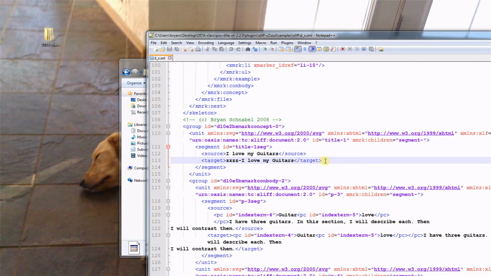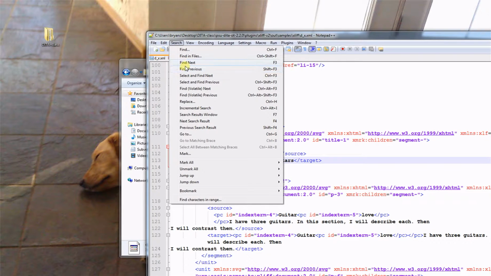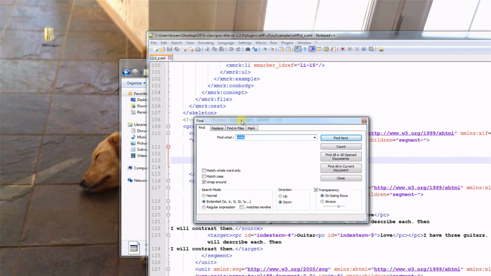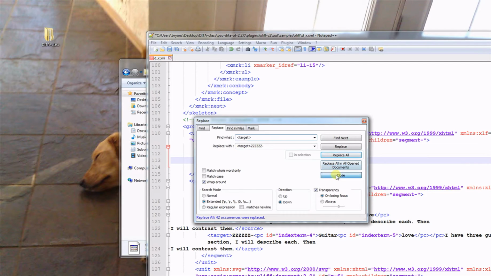So I'm going to do that. So I'll go here. Actually, I'm going to go after my first target, and then I'm going to say search, find, and I'm going to type angle, T-A-R-G-E-T close angle, and I'm going to hit my replace, and I'm going to say angle, T-A-R-G-E-T angle, and then I'm going to type Z-Z-Z-Z-Z-Z dash, and I'm going to say replace all.